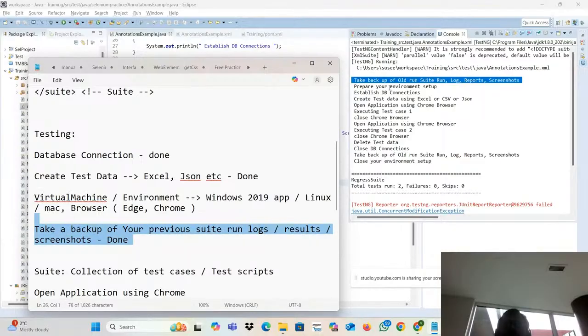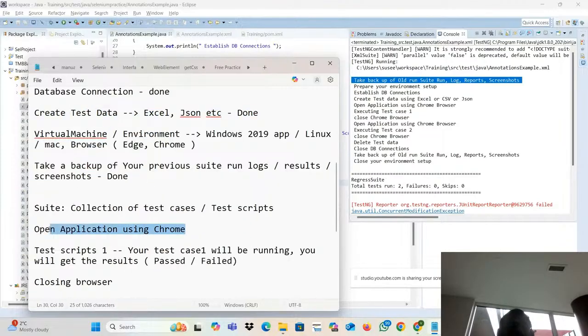Then what will happen? Prepare the environment. It is preparing the environment. Then establish the DB connections, that is, create the test data. Then open the applications. Then it will run test case one. Then close the browser. Then again open the applications, then execute the TC, then close the browser.